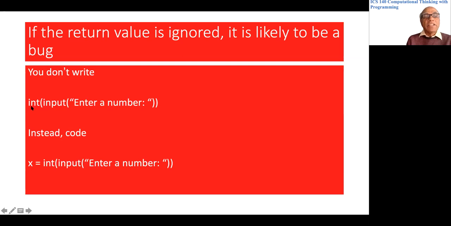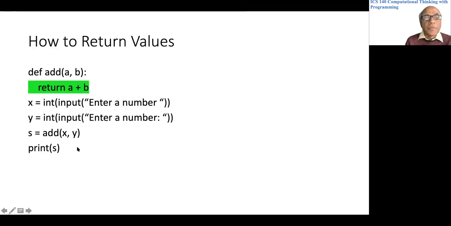For example, if you write something like this, int input, enter a number, we know that we are asking for a number from the user, we get a number, and if we don't use it, there is absolutely no point in doing this. It is wasting everybody's time. Instead of this statement, we should code like this: x equals int input, enter a number. Similarly, in the previous slide here, after calling add, I have something on the left-hand side to store the value.